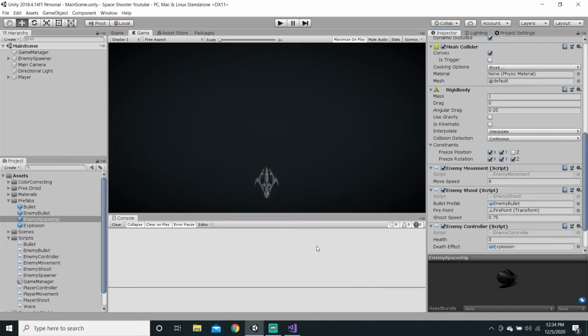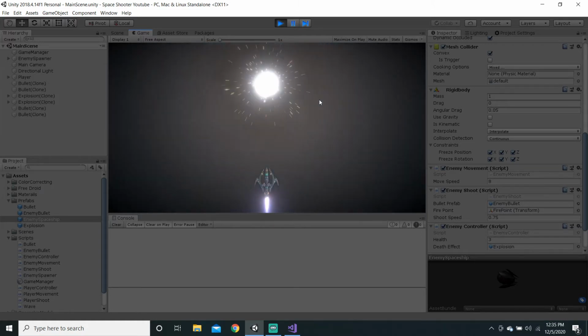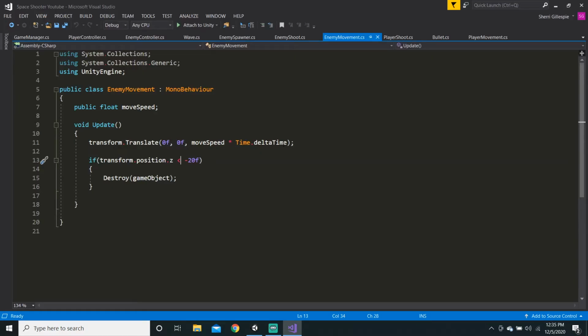Okay, so let's select the enemy spaceship, and we can just freeze the position on the Z-axis. It will still work, and I'll explain why in a couple of seconds. Yep, still moves. We can freeze all of these position and rotation constraints on the rigid body, and it will still move. That's because in the enemy script, we are not using the rigid body to move. We are using transform.translate, which is not affected by the rigid body. So that is why that happens.